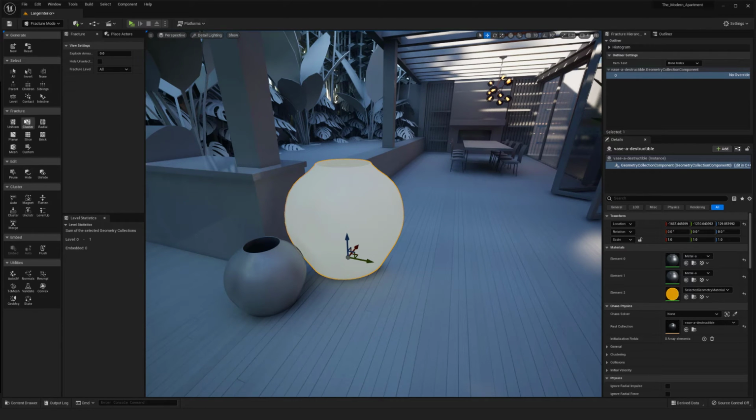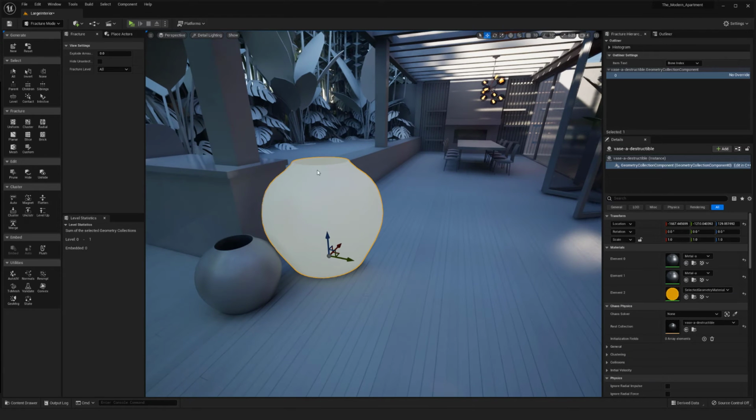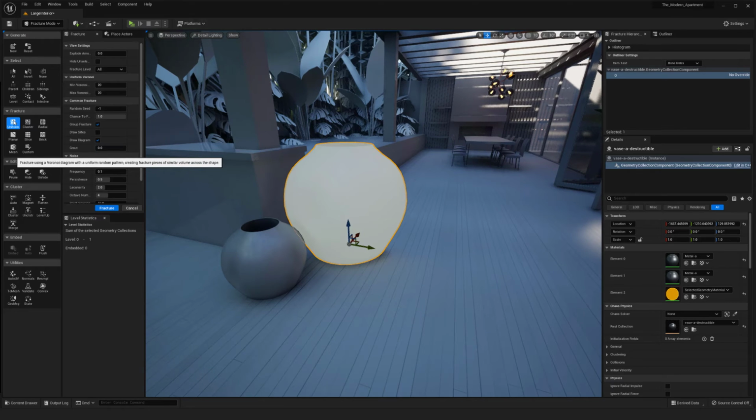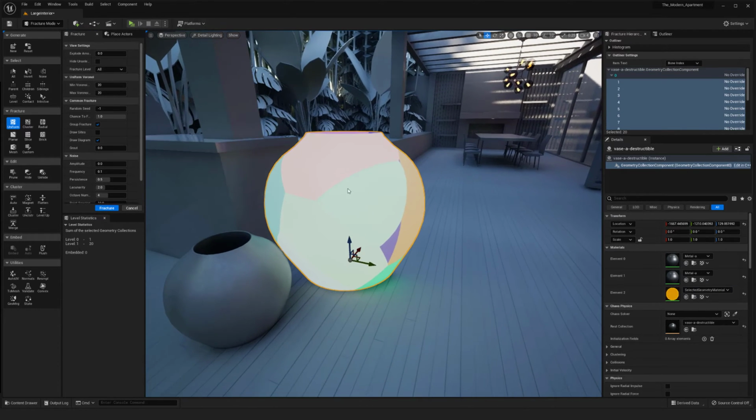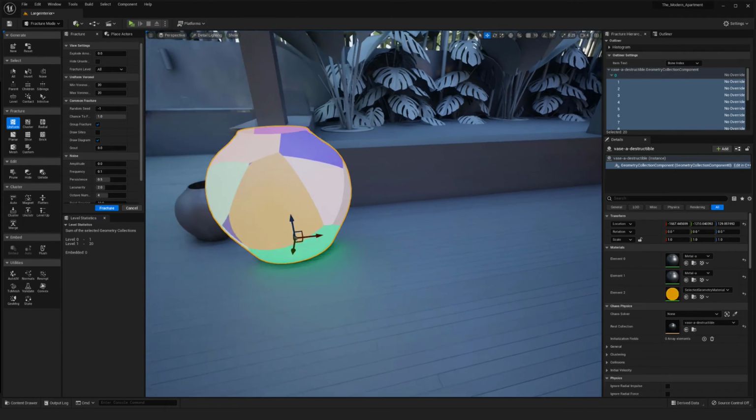Now over here on this left side, we will find our fracture types, and then a couple of other features. This is all the different details that you can do. Like I said, there's a large variety of ways you can go about setting up something like this. But I'm just going to walk through a couple of these to show what they could be used for. The uniform one is going to be very even in how it fractures. So I'm going to hit fracture, and we can see that it's pretty uniform with how it's broken apart.